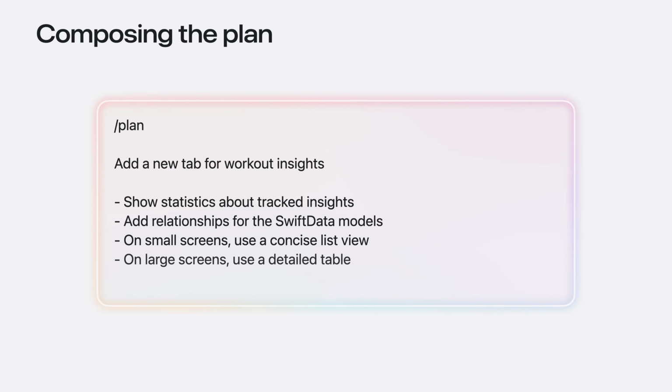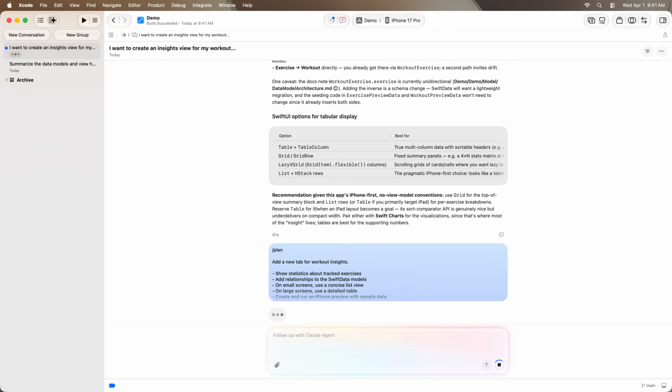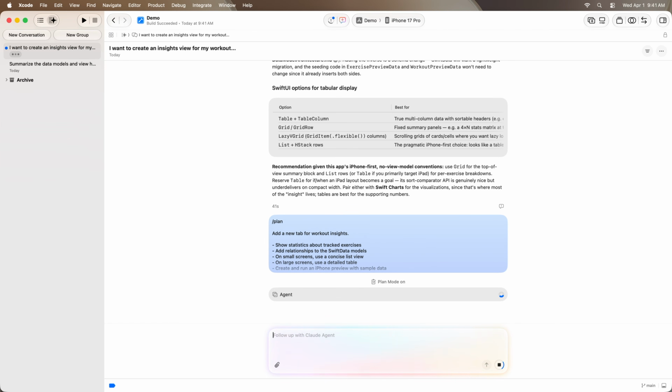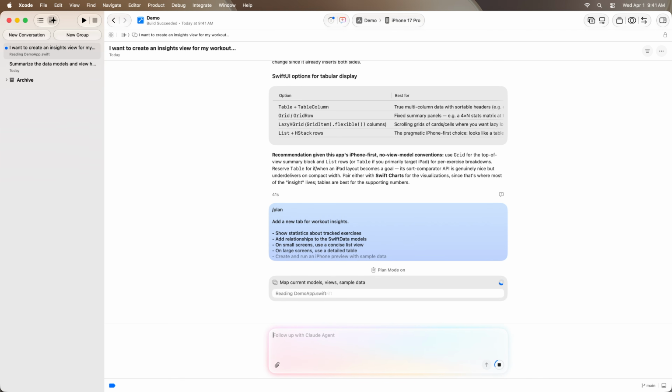I'll specify the device-specific details learned from the Explore phase for presentation. And finally, I'll ask for a preview to ensure that the new tab looks like I expect. I'll send the prompt and enter plan mode. Xcode works with the agent to start planning how to implement the Insights tab.